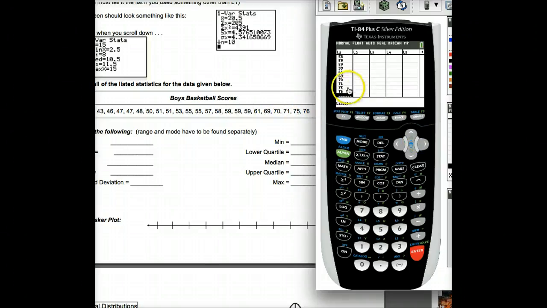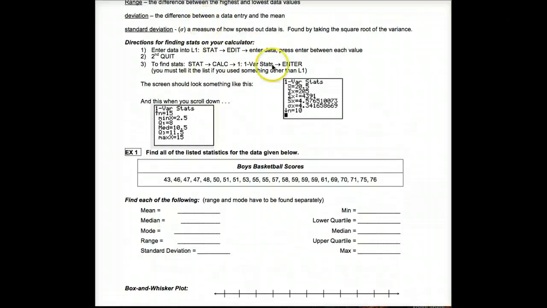So I've got 76, 75, 71, 70, 69, 61, 59, 59, 59, 1, 2, 3, 58, 57. So I need to scroll up here. Okay, so the 57 I checked. Then I've got two 55s, yes, 53, two 51s, 50, 48, two 47s, a 46, and a 43. So I've double checked my data after I entered it. I'm good to go. So now, going back to the steps, we entered our data.